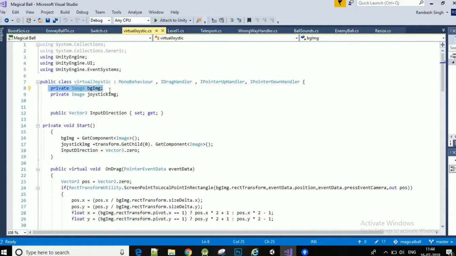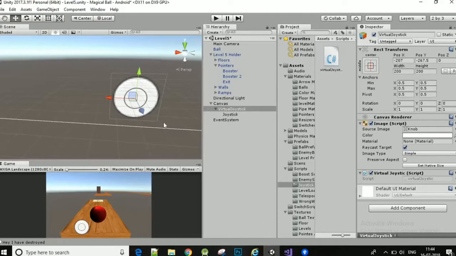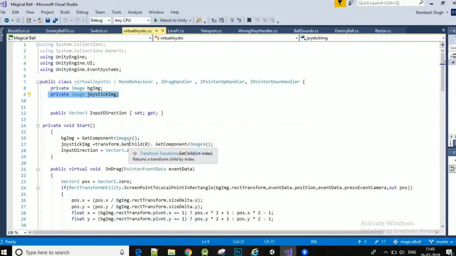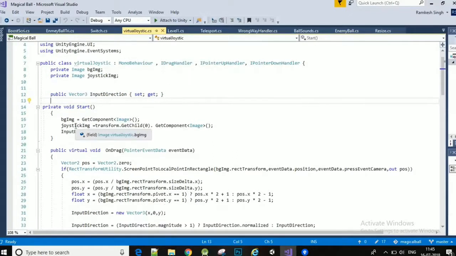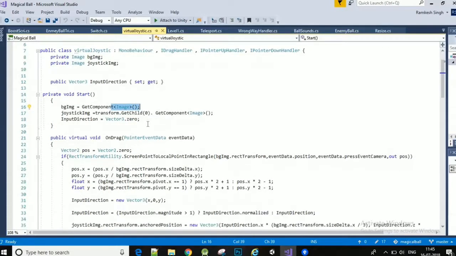So friends, what you have to do is create one script. I have named the script virtual joystick, and then you have to implement a few interfaces. You know very well what an interface is: it is simply methods that don't have any definition. Friends, you can see that I have taken 3 interfaces, and you know very well that if there is an interface, there must be its own methods. I have taken 2 images, one is the background and one is the joystick.